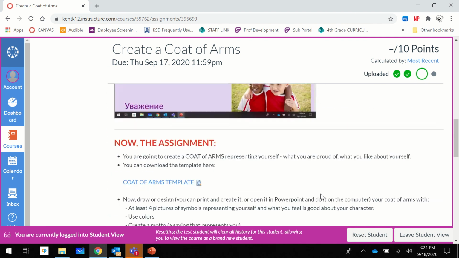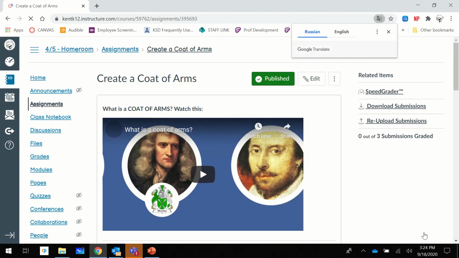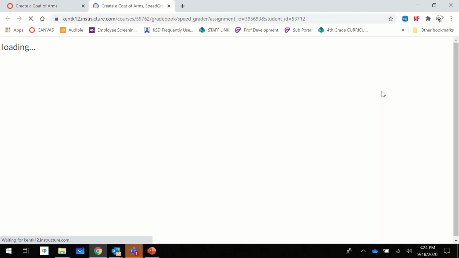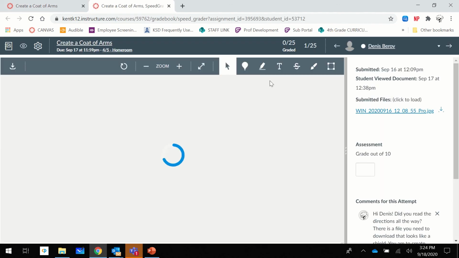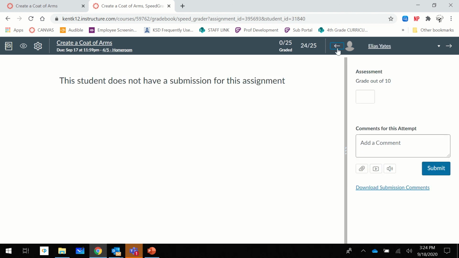Let me show you from my end, if you're curious as to what it looks like. I'm going to go ahead and leave student view. If you see over here to the right-hand side, I have Speedgrader, or I can download whatever submissions have come in. It says here, for example, for the coat of arms, only 3 people have turned it in through Canvas. If I click on Speedgrader, I can see every student and exactly what you sent. Here's one that was sent by Dennis. But then I see here I have students that didn't turn it in.